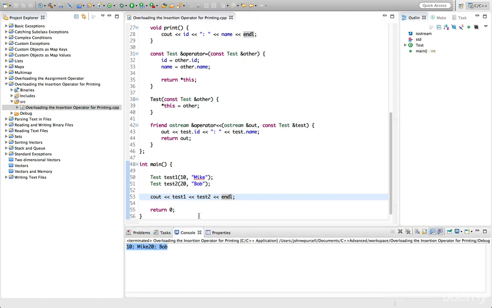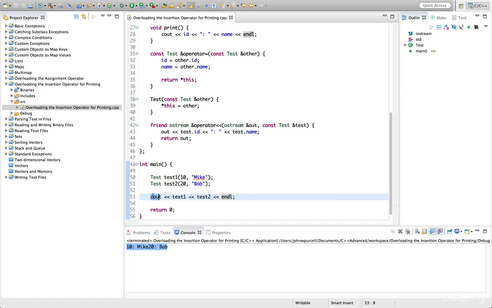It doesn't look very nice, because this bit is being evaluated. It's returning a reference to the OSTREAM. Then we're calling the function again with the OSTREAM as the first argument, which we returned here, test as a second, and finally we're doing it again, where we're calling with the OSTREAM returned here, and we're calling it with the arguments test2 and endl. So this all works.